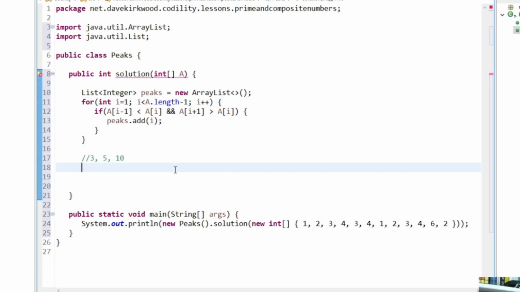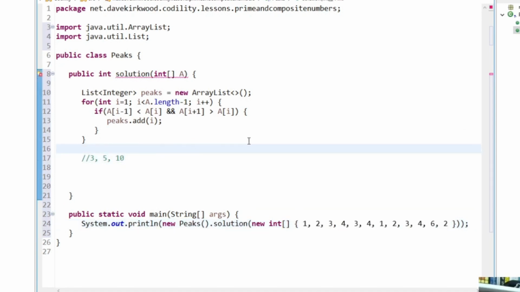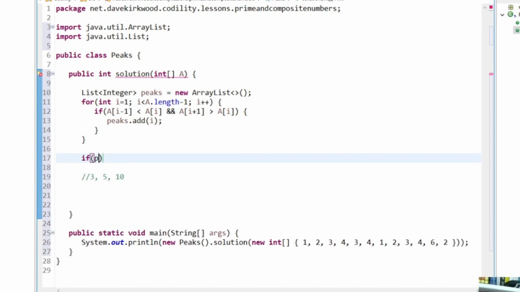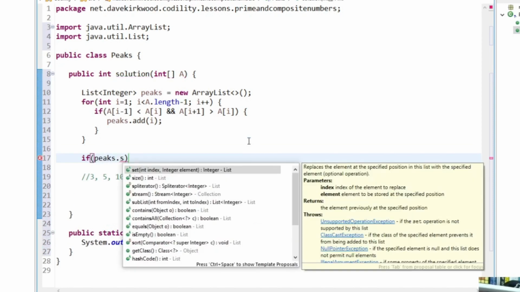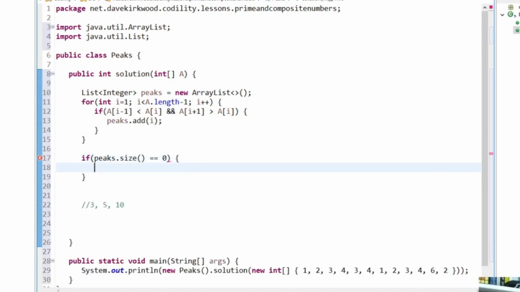So now what I want to do is divide it. Now if it's not a valley, I'm going to deal with that first, because I know if it's not a valley, then I could definitely return 1. If it is a valley, then I've got to return 0. And I can easily test if it's a valley by saying if peak size equals 0. So if we didn't find a peak at all, then return 0.